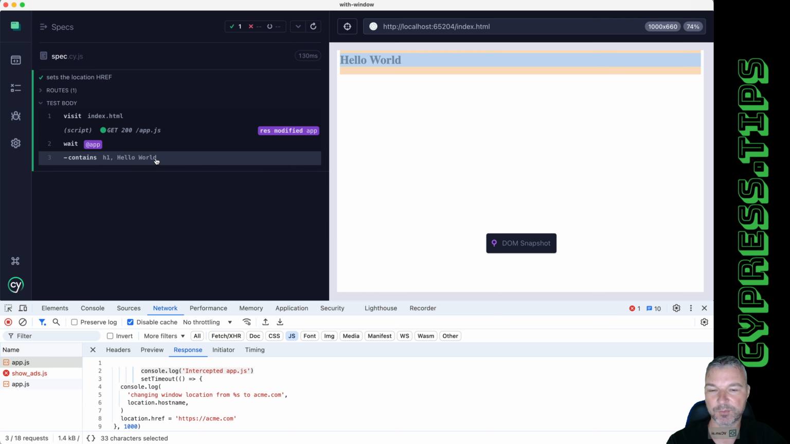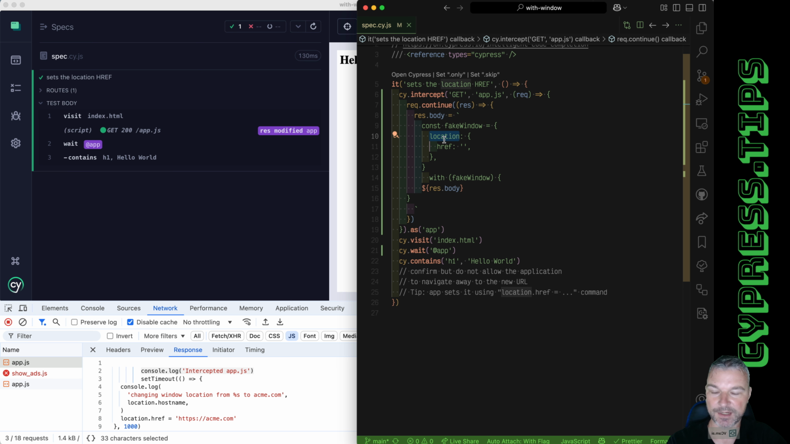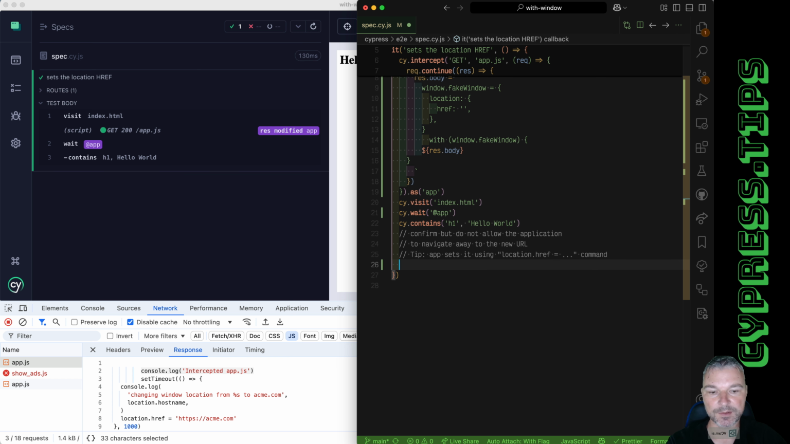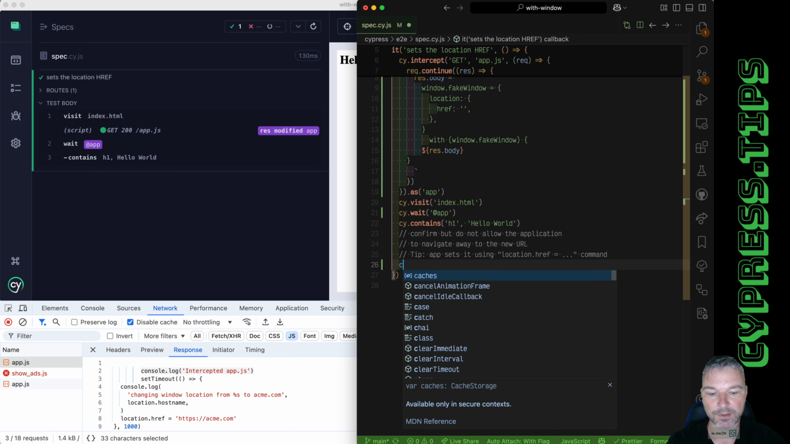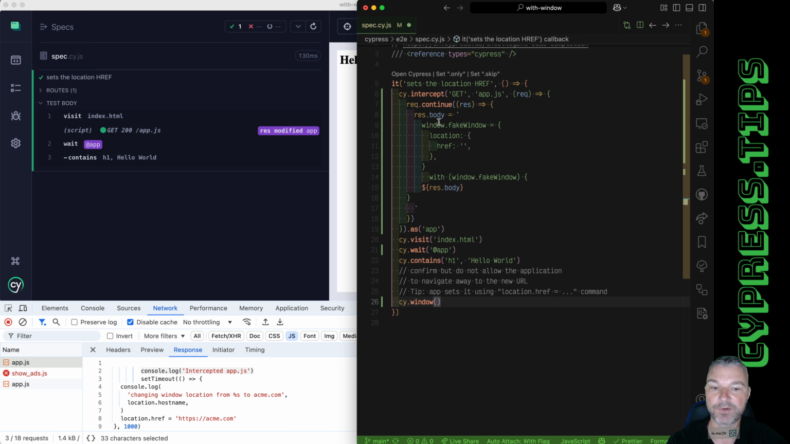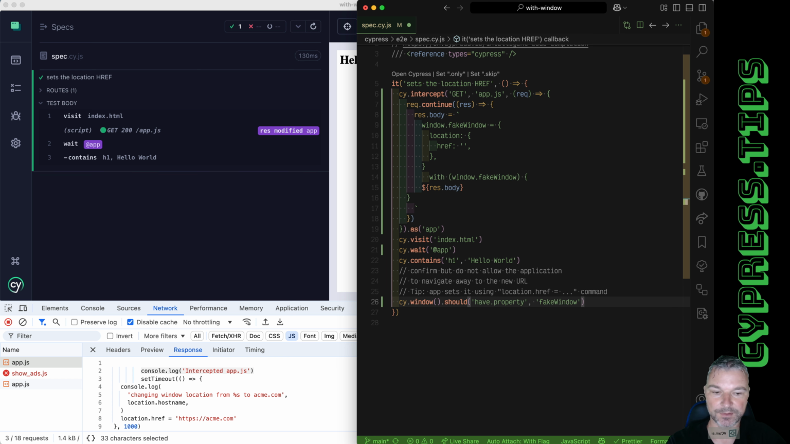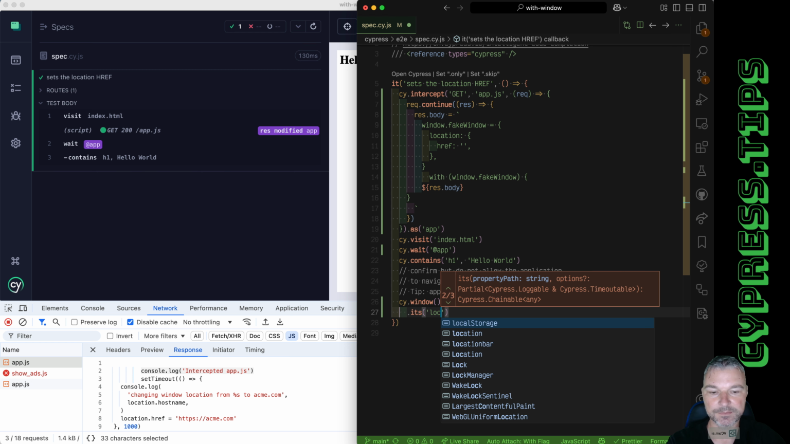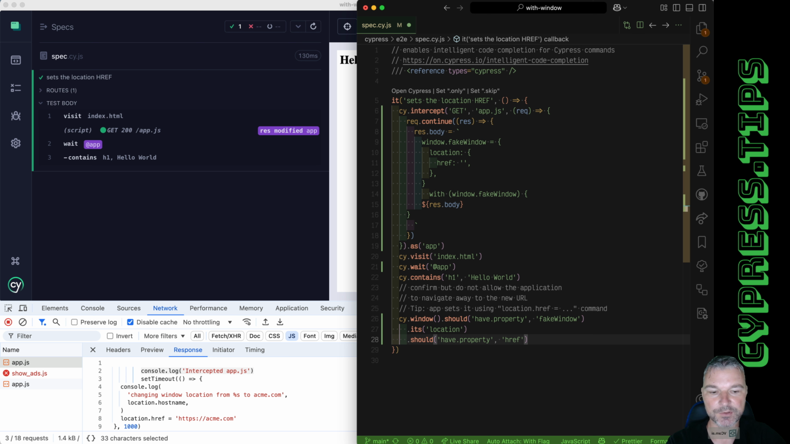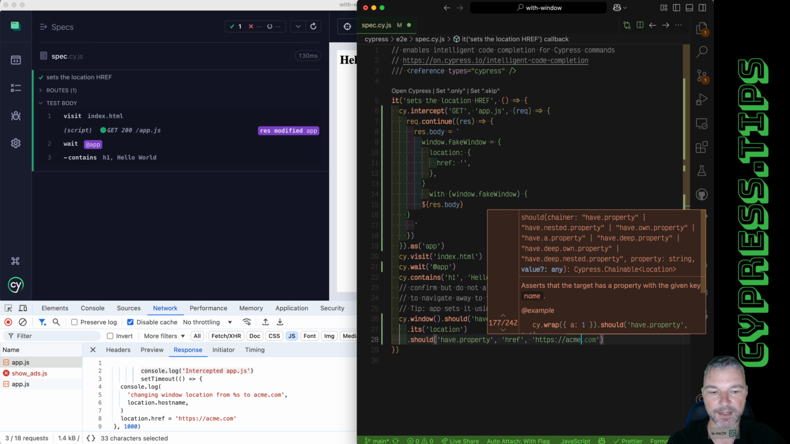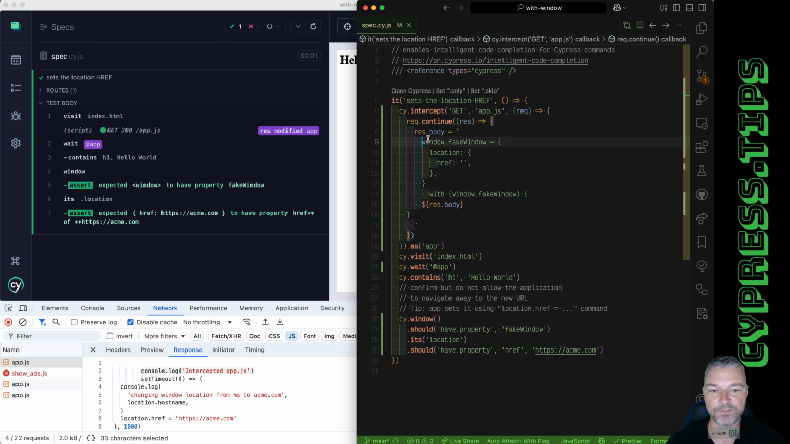And now the problem is we cannot confirm the changed location. So the way we can do this is by saying the real window, fake window, and we'll just point it right here. What this allows us to do is once the application executes, we can get that window object of the application, and we say should have property fake window, and we'll say its location should have property href, and we know the value, so we'll say acme.com. All right, so this syntax allows us to access that object later using the setWindow command.